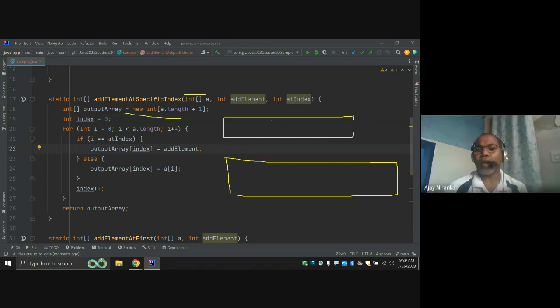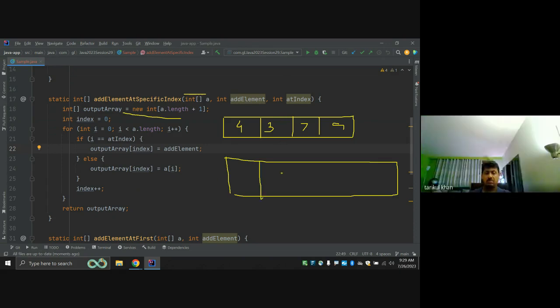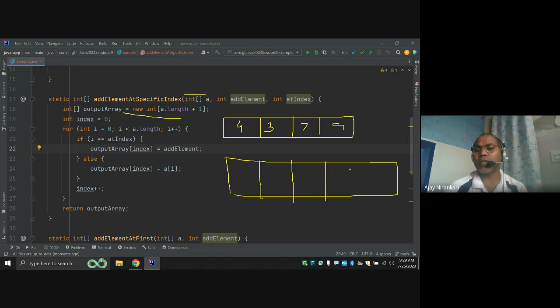Right. So let's add the simple. We have a 4 index, right? This is the value 4, 3, 7, 8, right? I am going to copy the value at this.